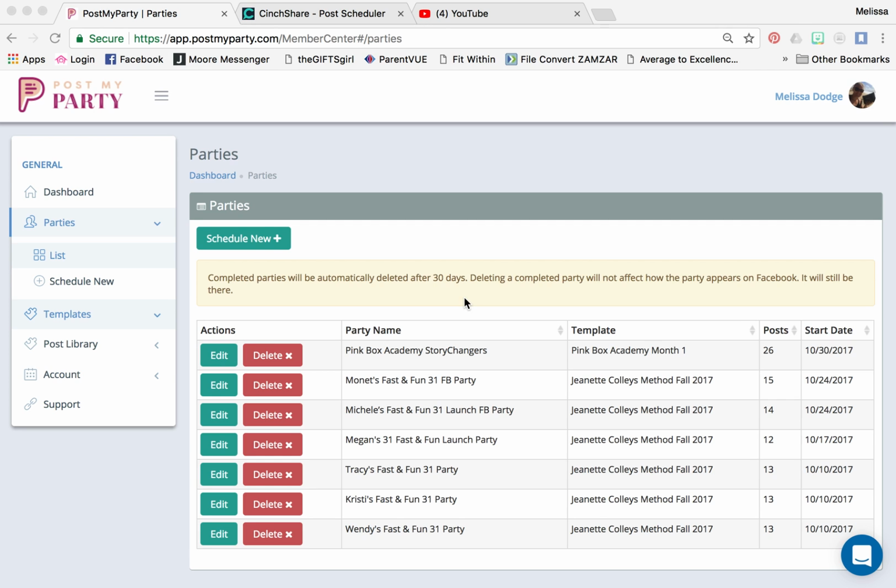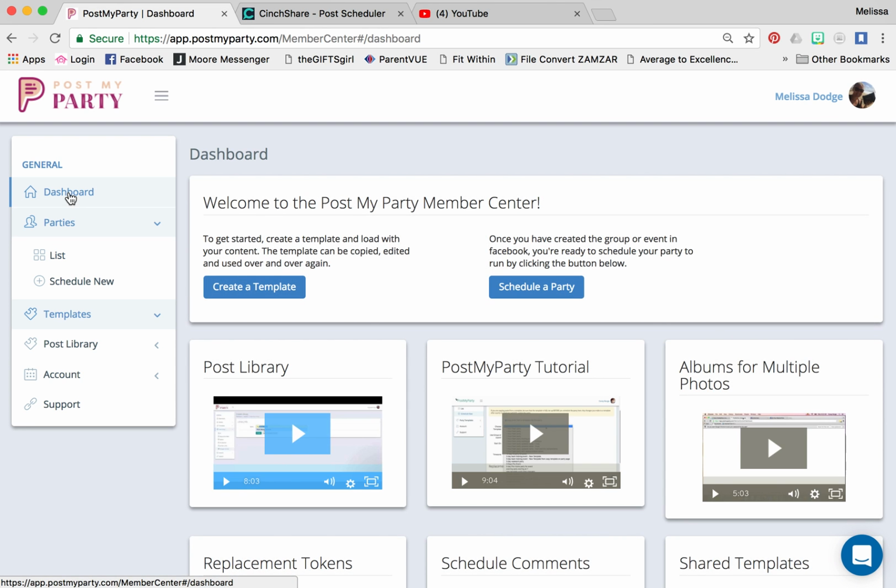I wanted to show you guys a couple of options for a way to schedule posts. They are both paid websites. One is called PostMyParty and one is called Cinchshare. And there's just a little difference between the two of them. I like PostMyParty because I feel like it's more visually a little bit easier to understand and to be able to maybe change things up. Cinchshare has a little bit of a higher learning curve. And so I do like both. I use them both for different reasons.